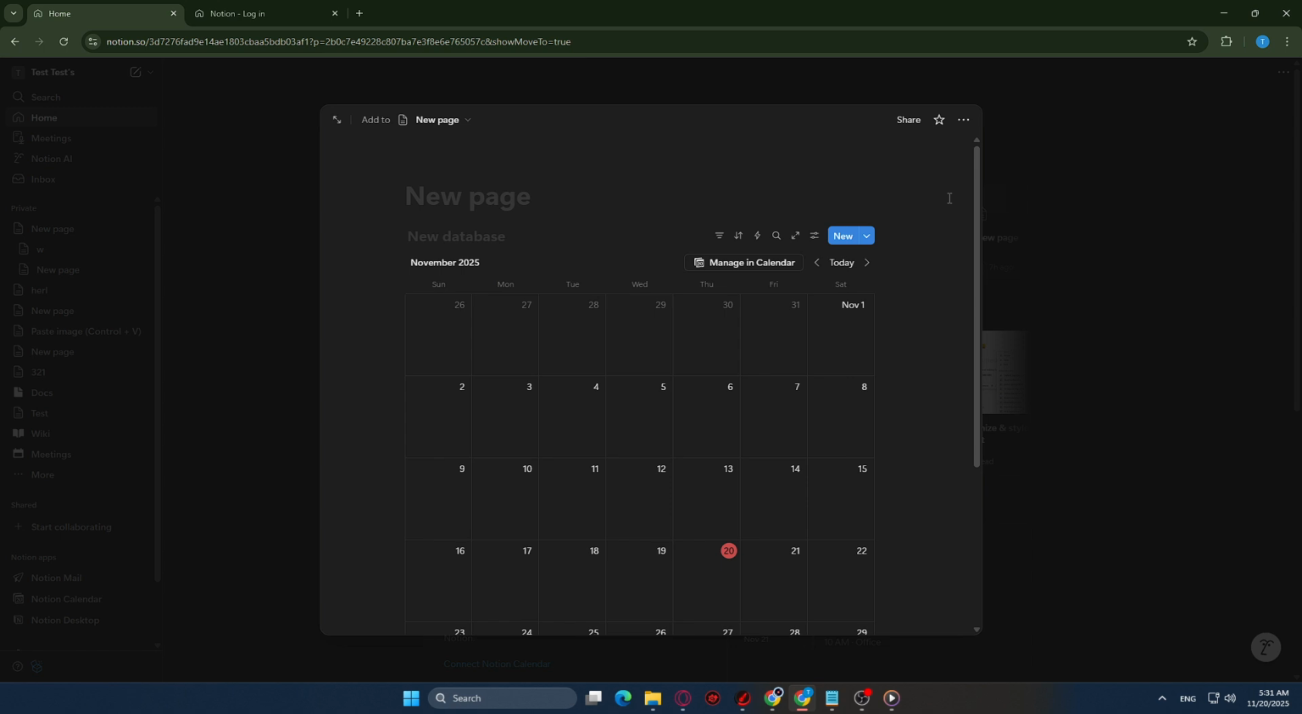A quick tip: give your new view a clear name like calendar or monthly planner, so it's easy to switch between this and other views such as table, board, or list using the view switcher at the top. You can also apply filters or sorting if you want the calendar to show only specific items, like tasks due this month or events for a single team.